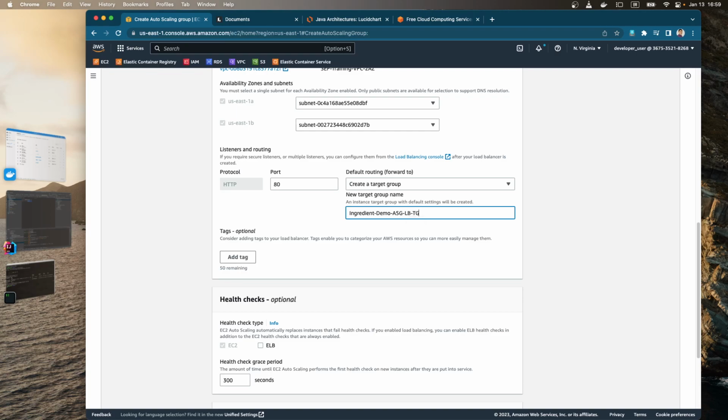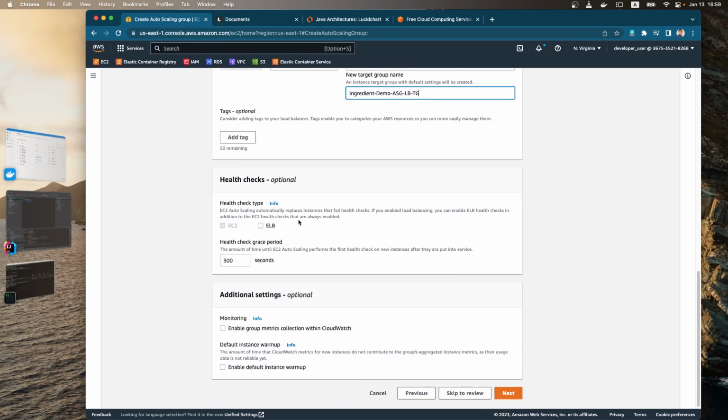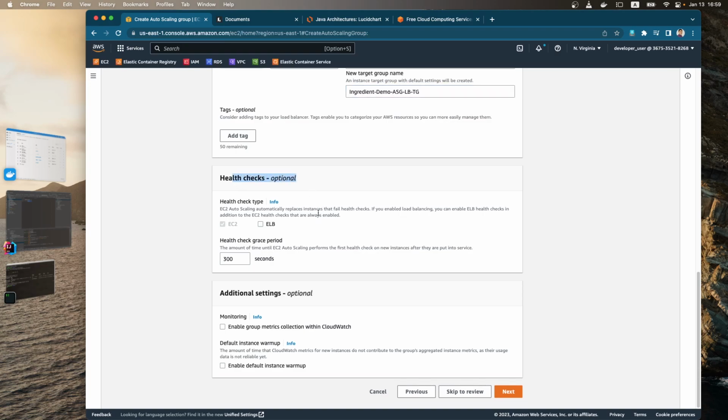Okay, target group, just make a name like that, and then we just use port 80 for now, so that we can test maybe the hello world first. Okay, the Nginx server, and here with the health checks. We can use EC2's health check, or we can use ELB's health check together. The health check grace period is 300 seconds. It's too long. Let's change it to maybe 60 seconds. Okay, and the monitor, let's just keep it unchecked for now.